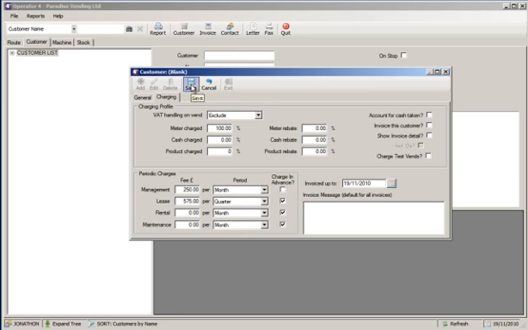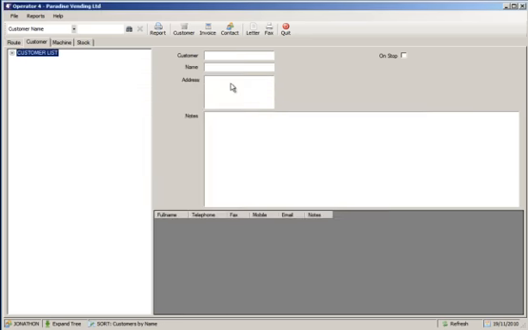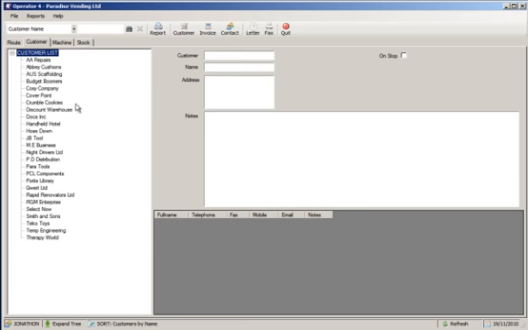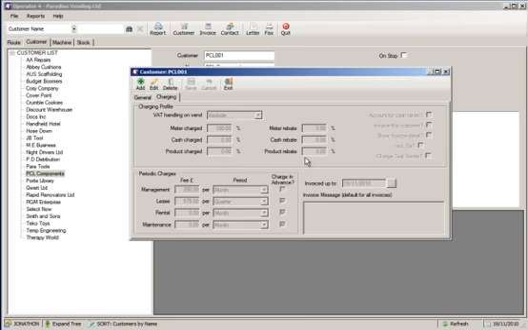We'll save it. If we open the customer list, we can now see we have PCL Components. We can look at their details, we can drill in and look at their charging structure.